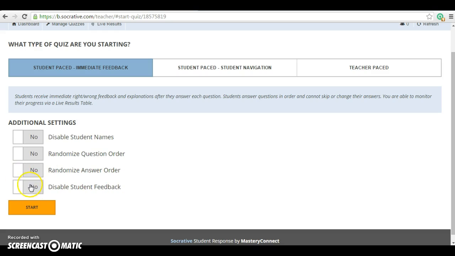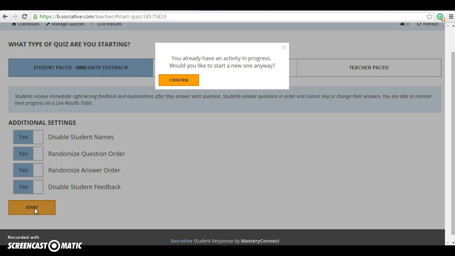You can choose to display their names, randomize questions and answers, and display student feedback. I always click yes for this one. I don't like to put up student names because if they've got it incorrect, it obviously pinpoints that they did it wrong, because it shows all the students' answers if you want to show that list. So I usually don't do that, and sure, randomize questions, randomize answers, whatever you need to do.